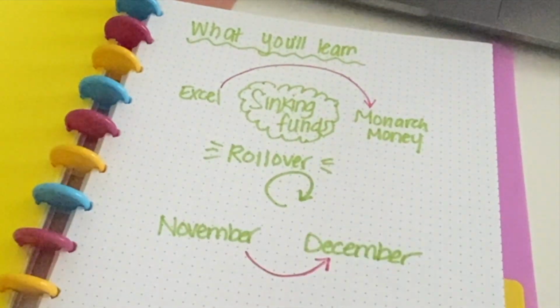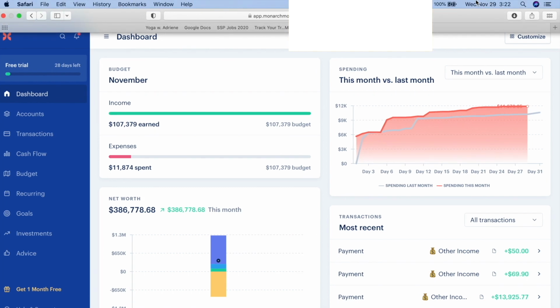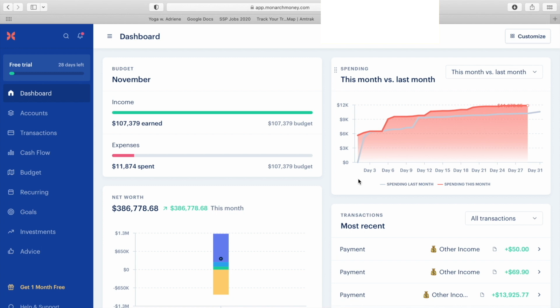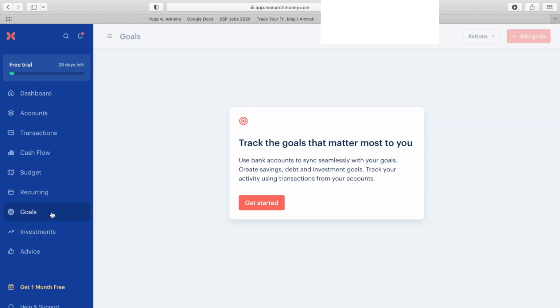Let's hop right in. I am going to show you that at the top of the screen, we are at the end of November. So it's November 29th today. I've been using Monarch for 2 days, trying to get it all set up. And I just want to mention that Monarch Money does have a goals section in the sidebar.